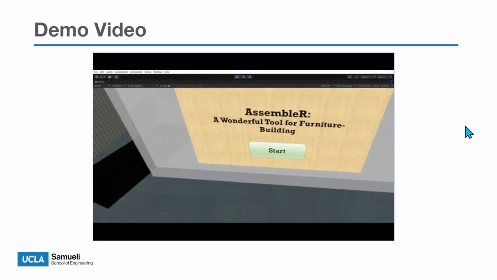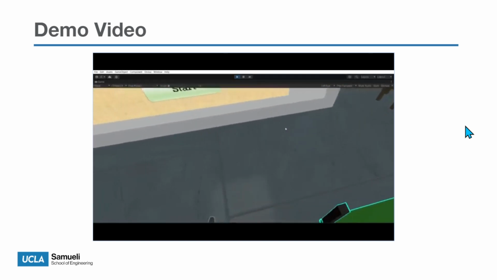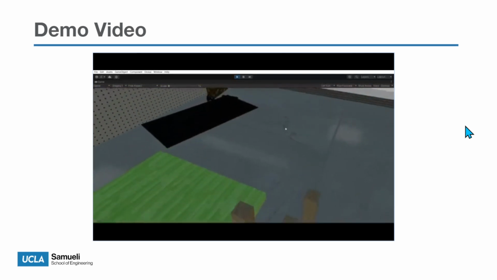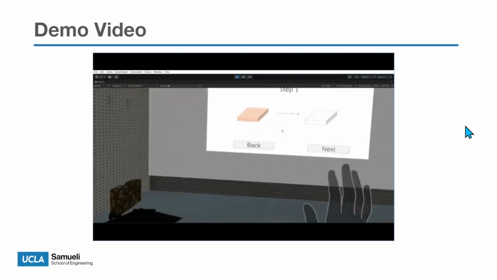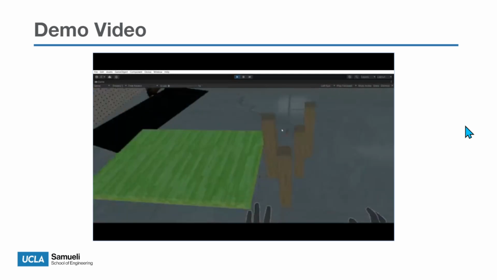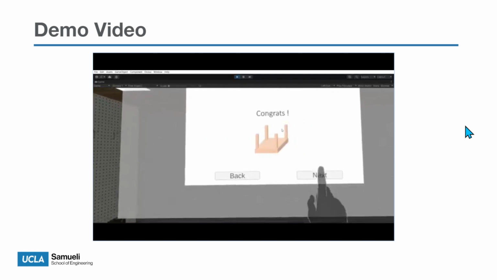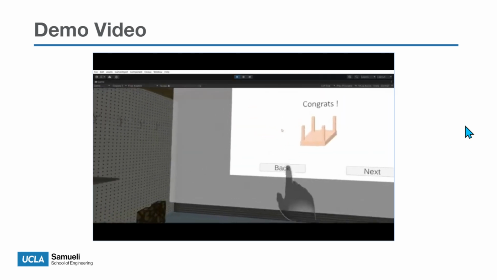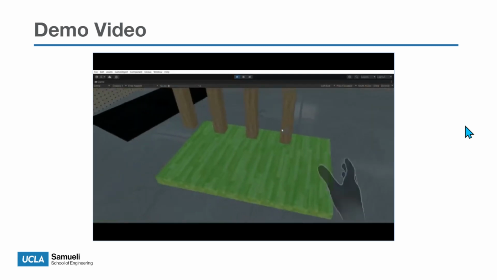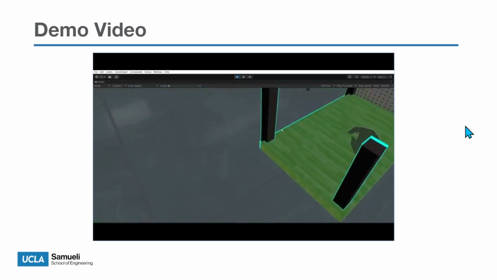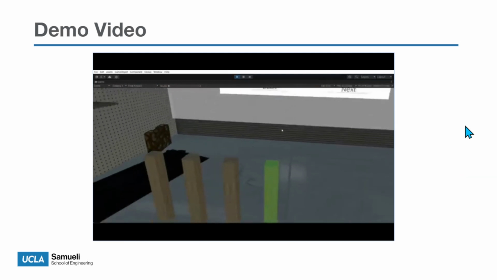As soon as you enter the application, you will see a home page, also with the ghost table and the table pieces by your hand. By pressing the start button, it will lead you right to the first step of the assembling. The user can go through the assembling process freely by clicking the next button, as well as go back by clicking the back button. The assembling mainly requires you to grab the highlighted pieces to the right ghost position, which is also highlighted.